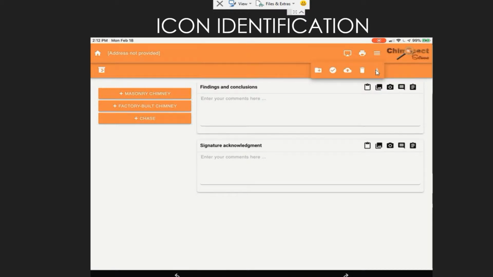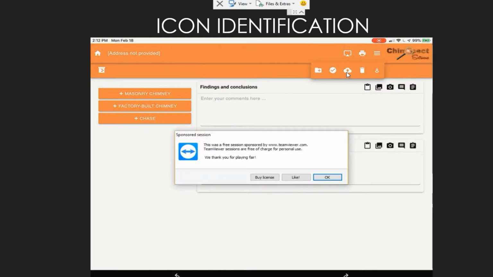This is what we call the download icon. It just looks like a little arrow down with a happy face under it. If you've worked on an inspection and you want to delete it from your device, you click the trash can. This cloud with an arrow up uploads your inspection to your dashboard or to the cloud.